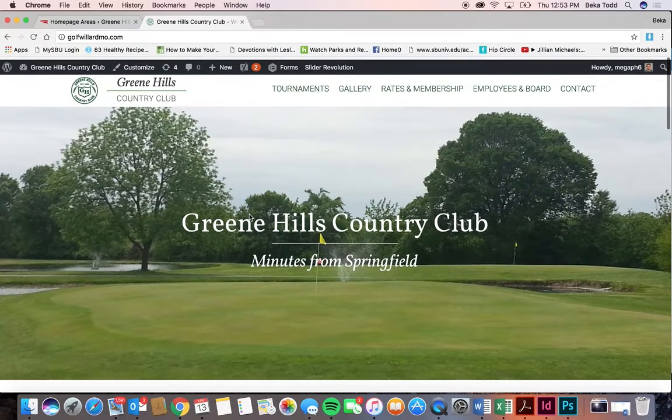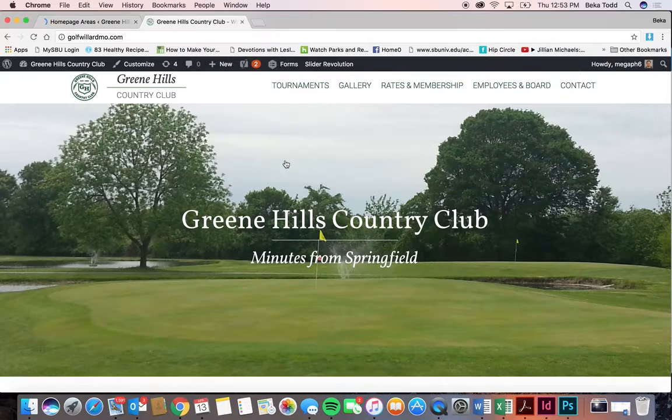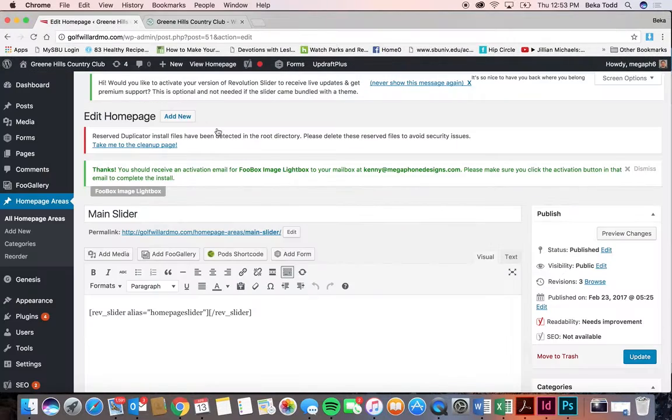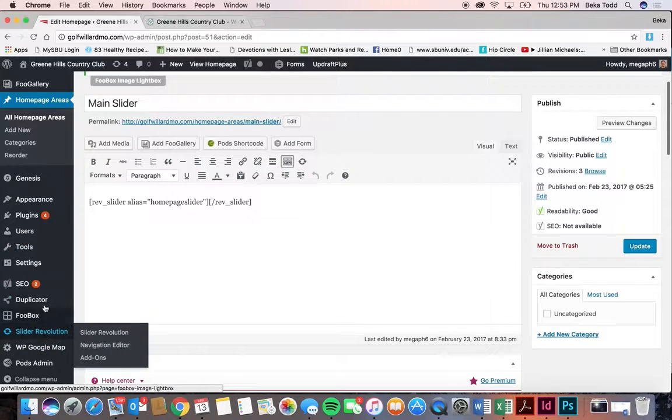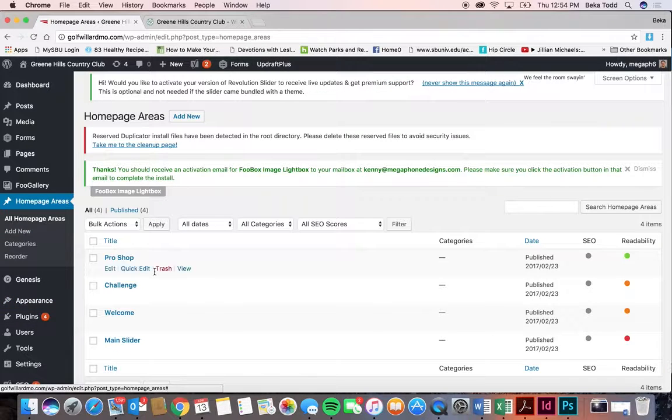So let's start with your main slider. That's the one that's at the top here. All this has in it is short code for Revolution Slider down here, and we'll go over how that works in a few minutes when we get down there.